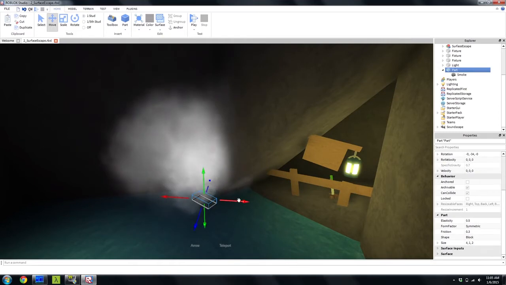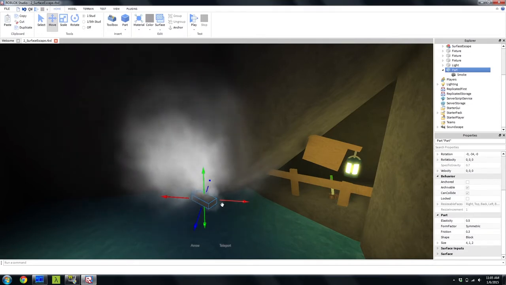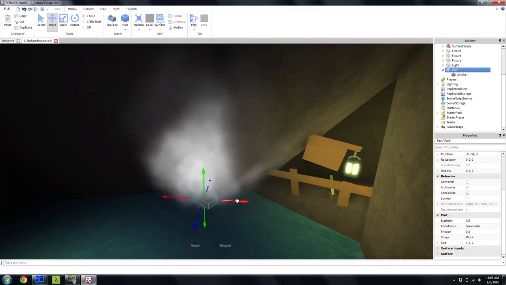Let me move it a bit closer. Right. This means that you can place the smoke anywhere and it will look much, much more natural. So now with that out of the way, what else is wrong about this picture? Well, why is the smoke white?